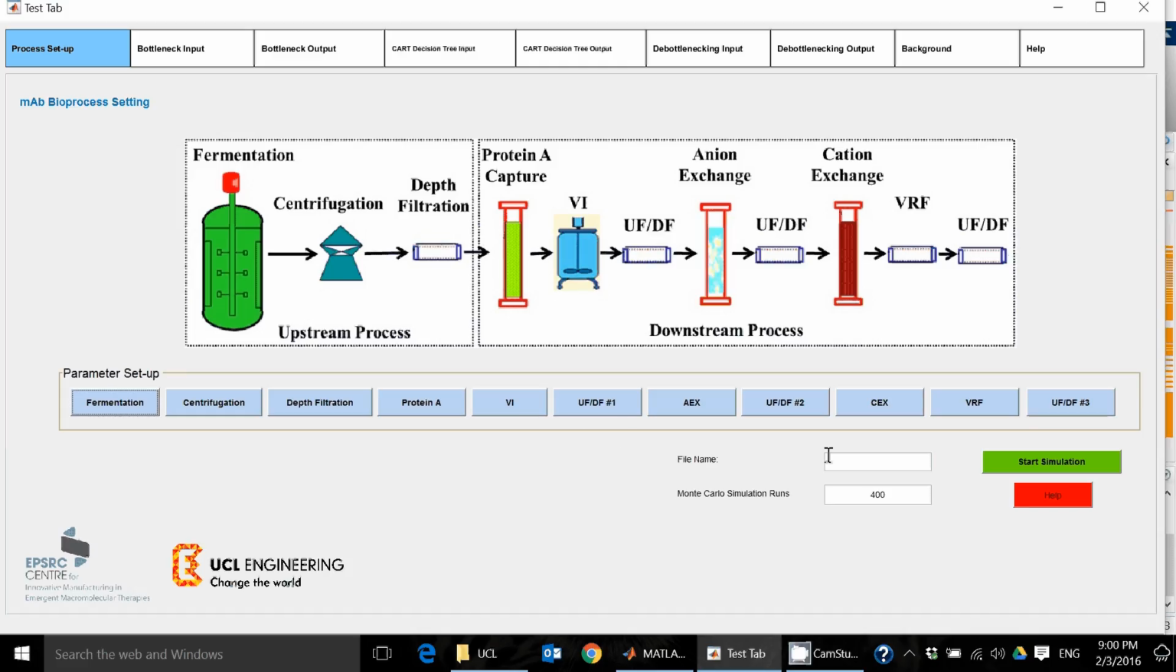Once this has been completed, the user should then define the file name for the output Excel file generated by the model simulation. This is merely just to help for easier location of the file for subsequent data analysis, as you'll see. So, for example, if I name this file Monte Carlo dataset 1, and then again, before we can start the simulation, it's also very important to define the number of Monte Carlo iterations which the simulation will run. The default here is 400, but this can be changed depending on user preference.